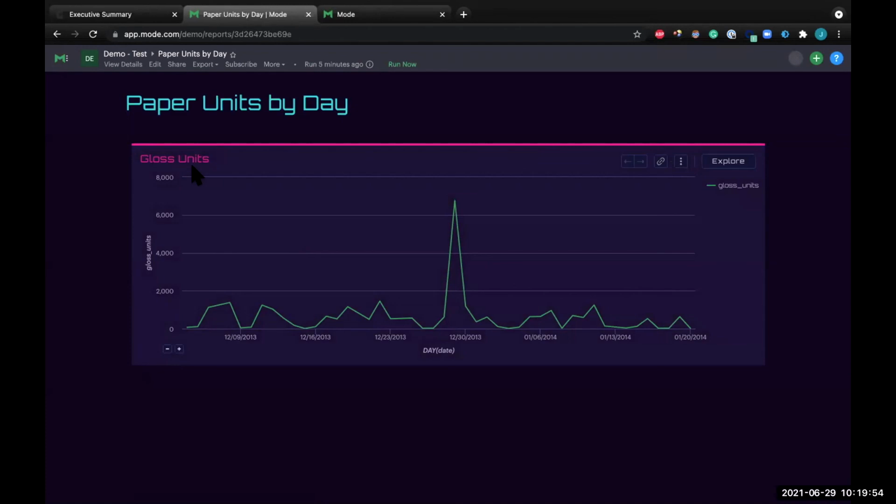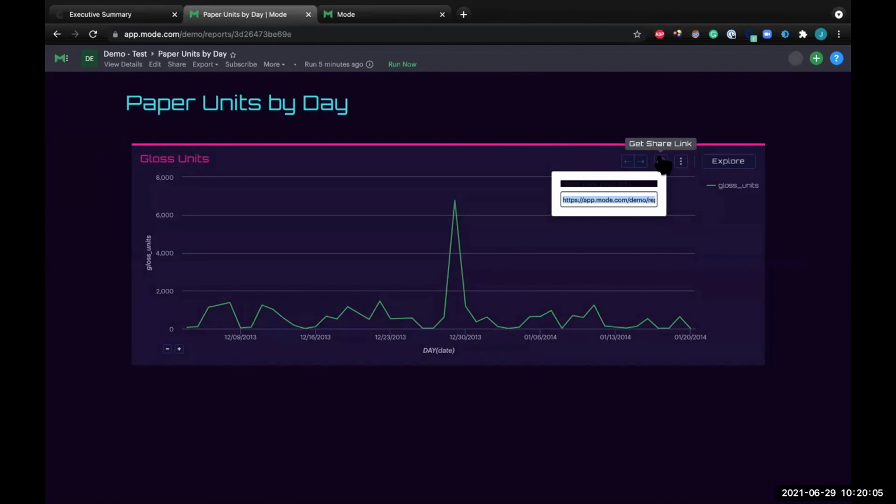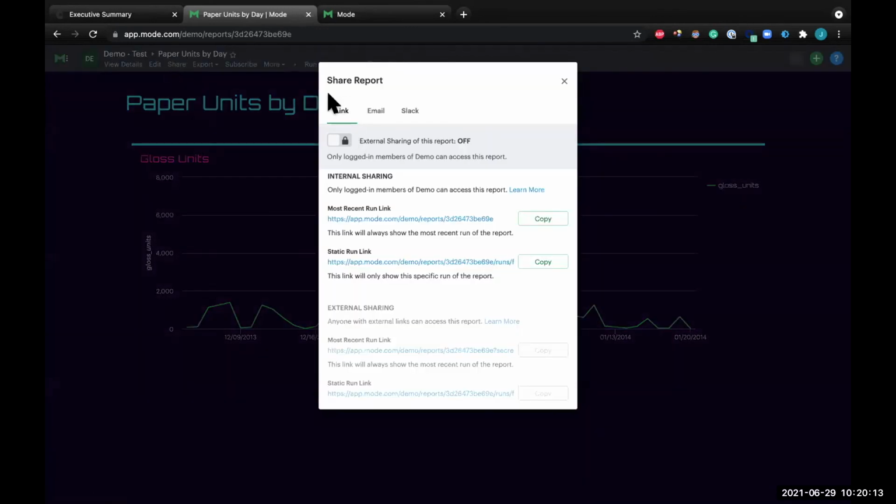Now, how do we share this? We have a couple of ways. One, you can use the share link right here. So it saves it as a URL. Importantly, it's going to be available for people who have access to Mode. So they'll need to have seats as always. That's always super important.